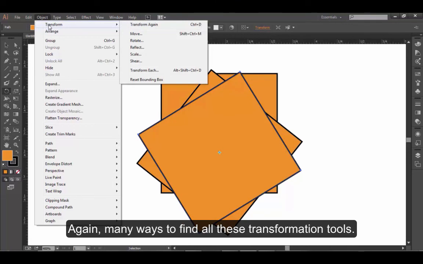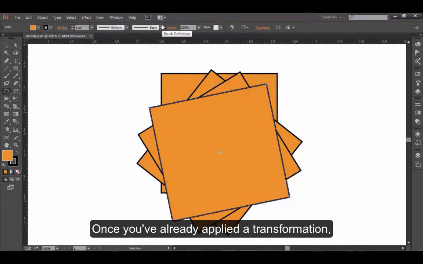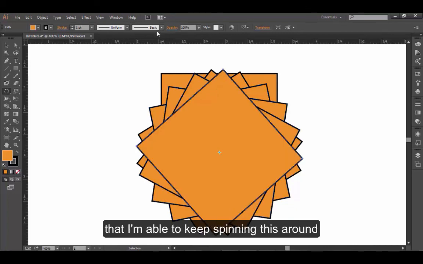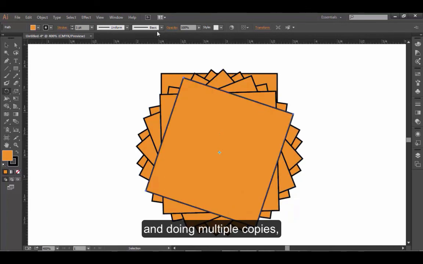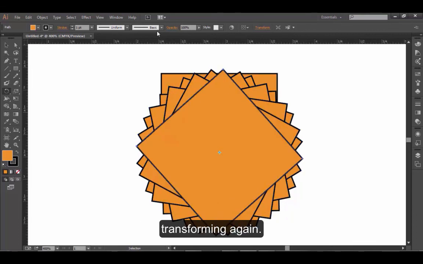So object and transform, and at the top, transform again. This is only highlighted, it's only an active option once you've already applied a transformation, and there it goes. So now if I do Control D, you can see that I'm able to keep spinning this around and doing multiple copies, transforming again.